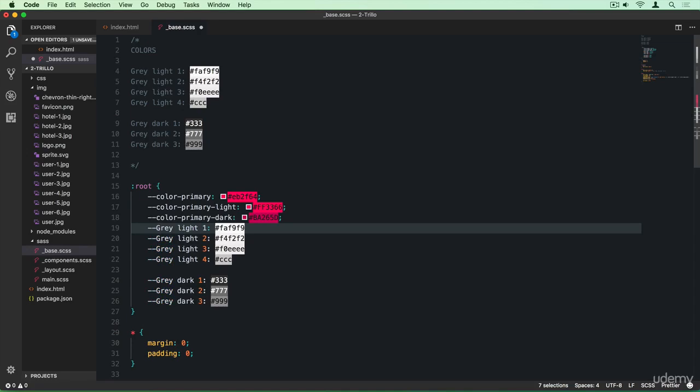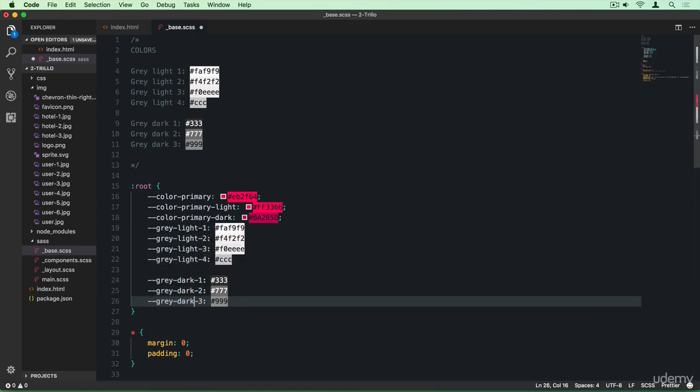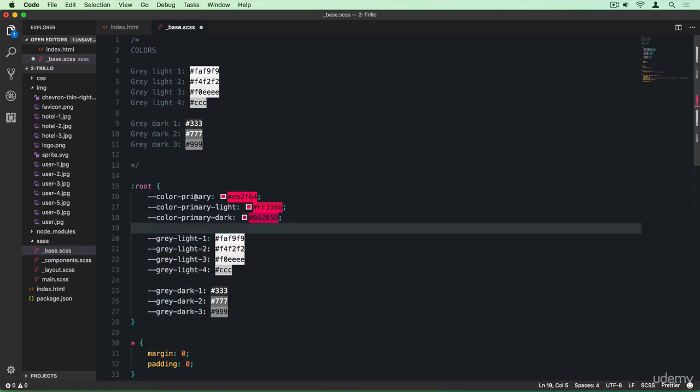Dash dash gray light, and then the number here of course. Okay, and now just these ones. All right, so these are our primary colors. These are a couple of light gray colors, and then the darker gray colors. So this here is the one that we're going to use for text.